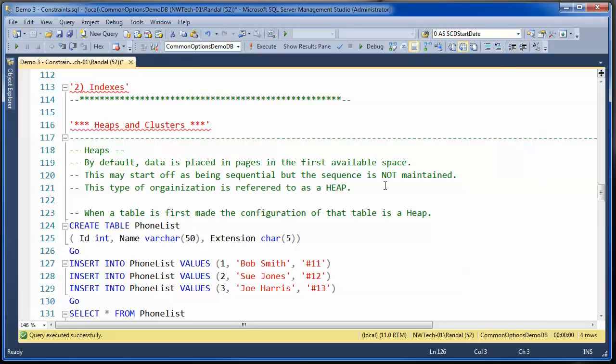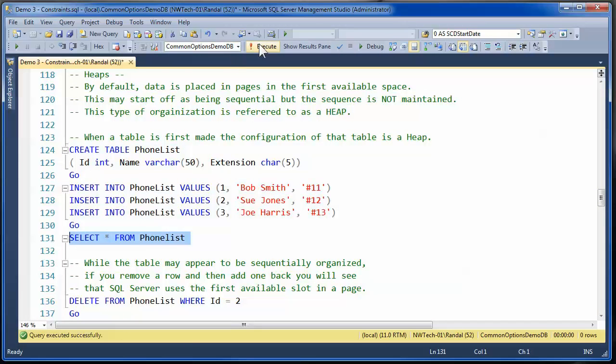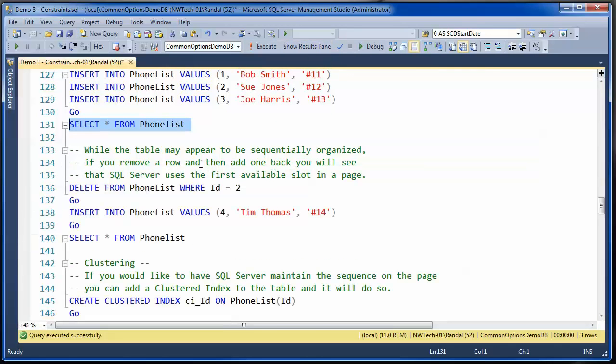And those 8 kilobyte chunks are not sequentially organized when you first create the table. So the data inside there is what they call a heap. It's unstructured data. So if I create a new table like this phone list table and insert some data, because I inserted it as values 1, 2, and 3, it looks like it's sequentially organized. However, it's not. Well, I guess it is sequential. The problem is it doesn't maintain that.